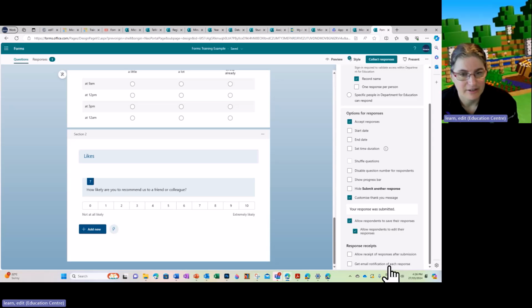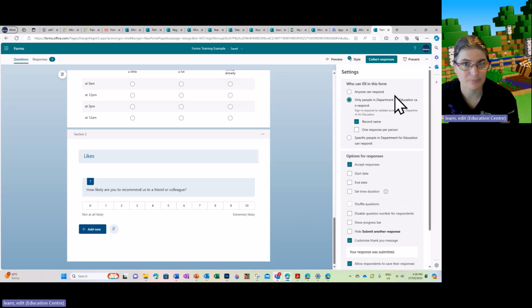Now, get email notification for each response. If you tick that, the person who created the form in the first place will get an email when someone submits the form. Allow receipt of responses after submission allows people to receive an email when they've filled out the form. So they're those two options.